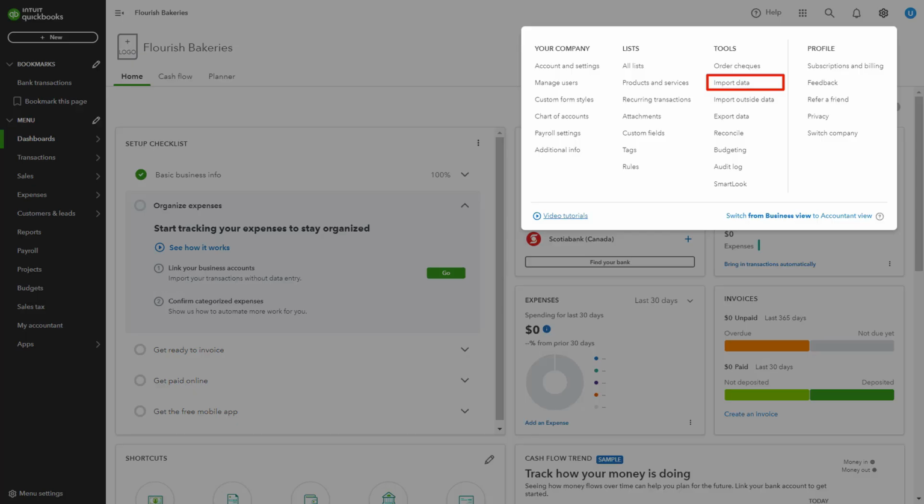Similarly, if you're migrating from another accounting system or need to upload large amounts of data, the Import Data tool simplifies this process. You can import lists of customers, suppliers, products, and more.